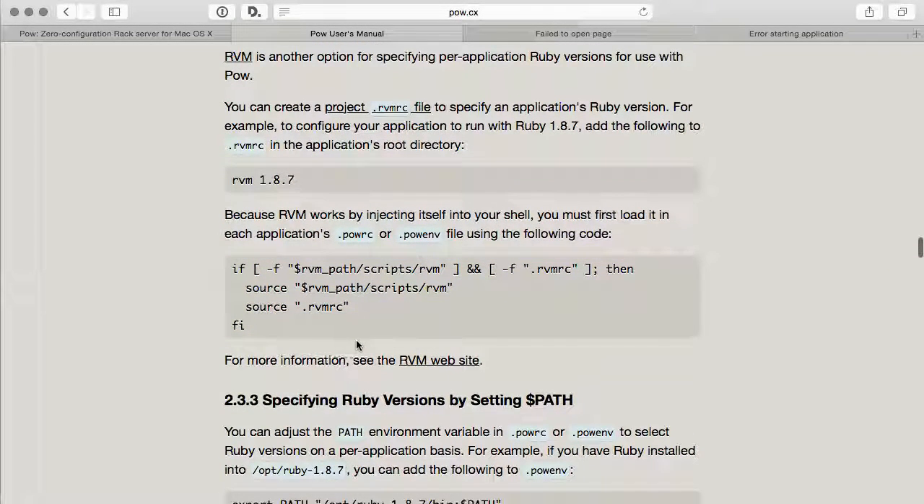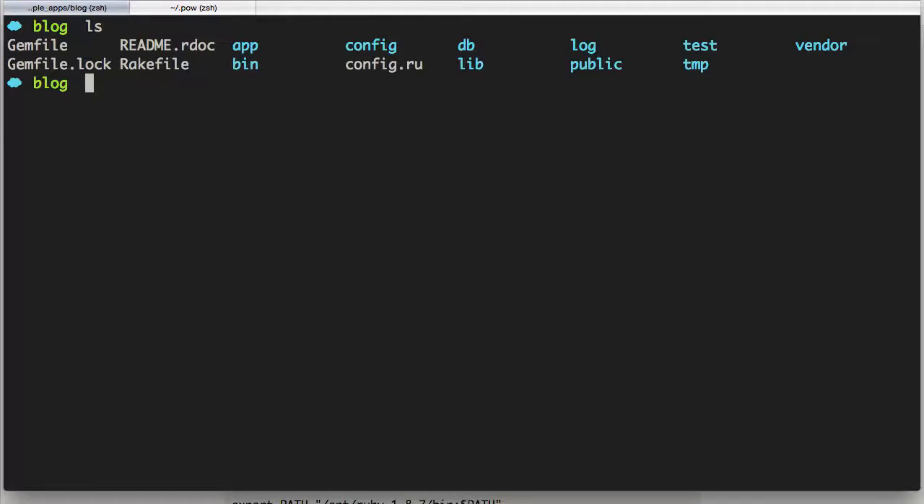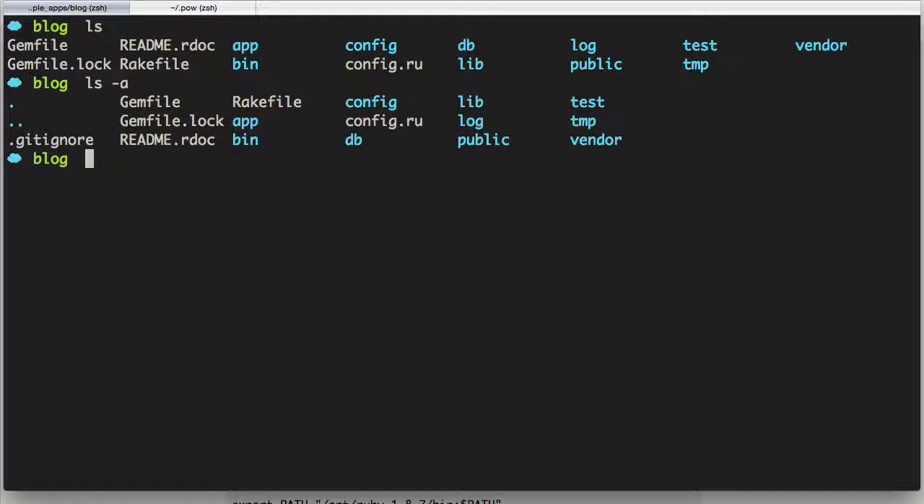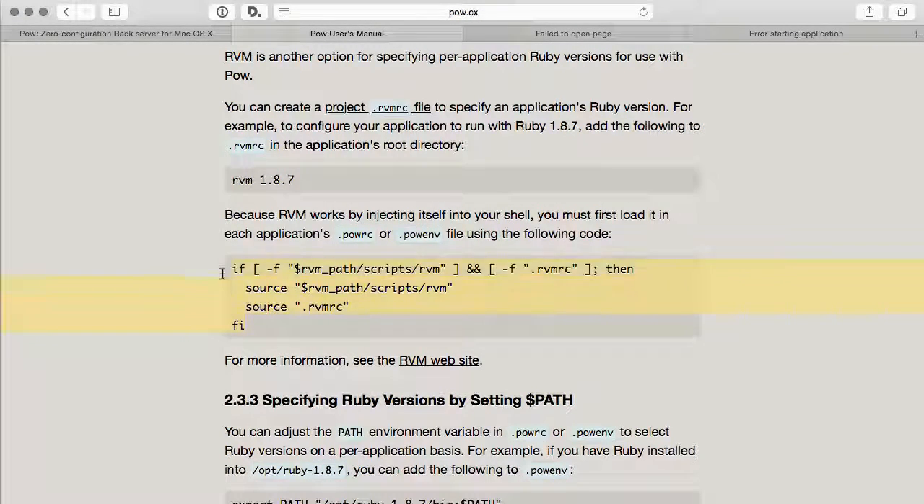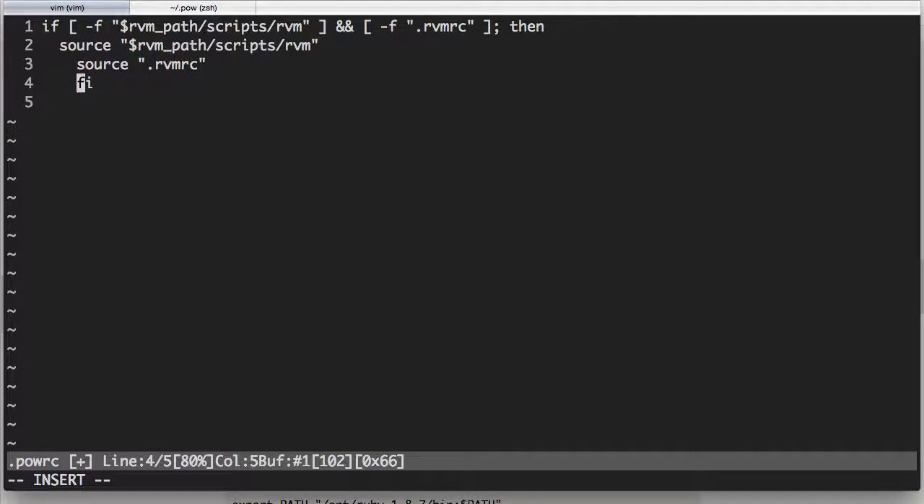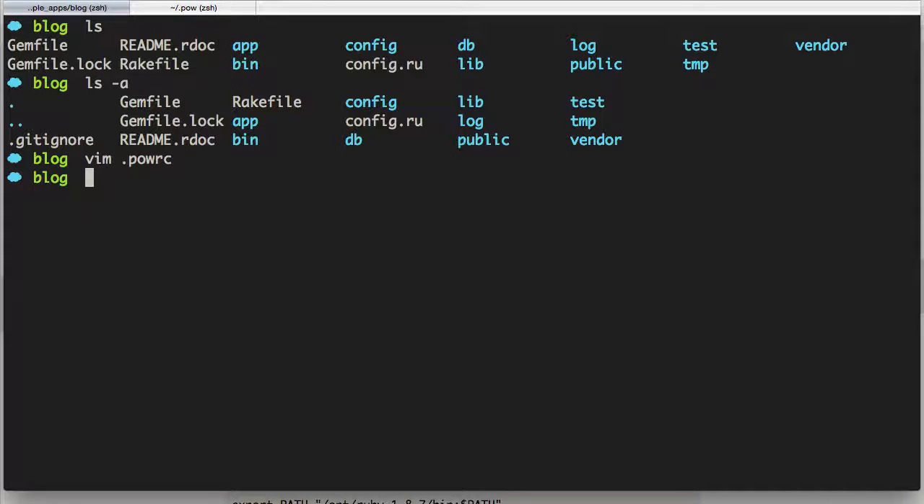So let's jump into our blog, and then we'll list the files that are in there. And actually, let's look at our hidden files there. We don't have a .powrc file set up yet, so let's create one using vim. We're just going to copy this information here and inject it into our file. All right, so we'll write to that.